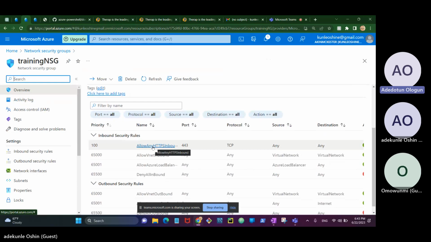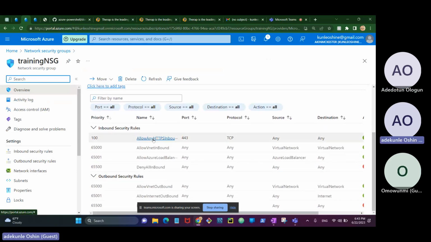Okay now. So inbound rule, do you understand what this is all about? Yeah, now it's allow any HTTP, any whatever that is coming from HTTP. So give an example of a traffic that is HTTPS bound. I don't even know it.